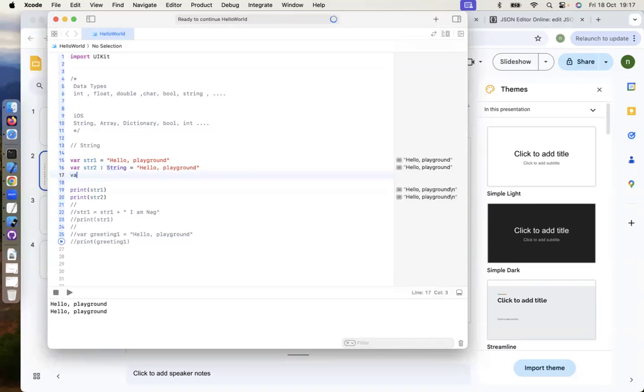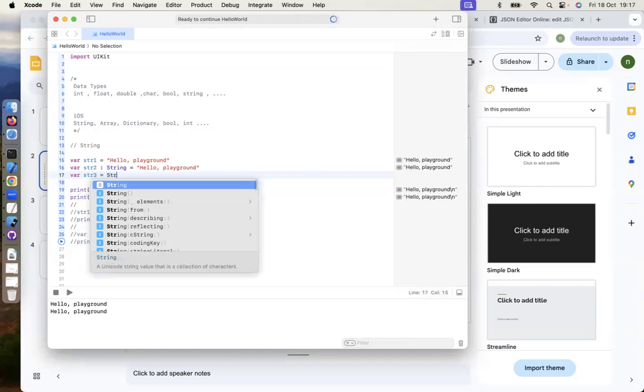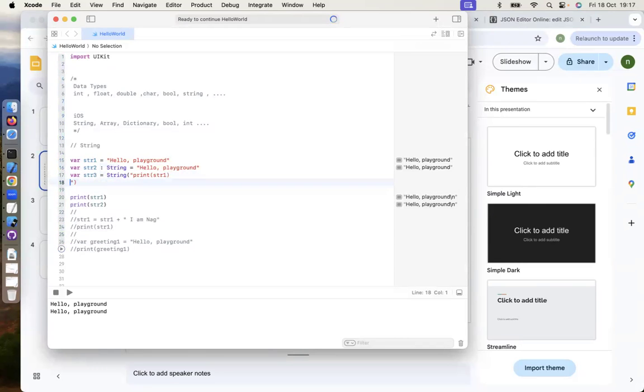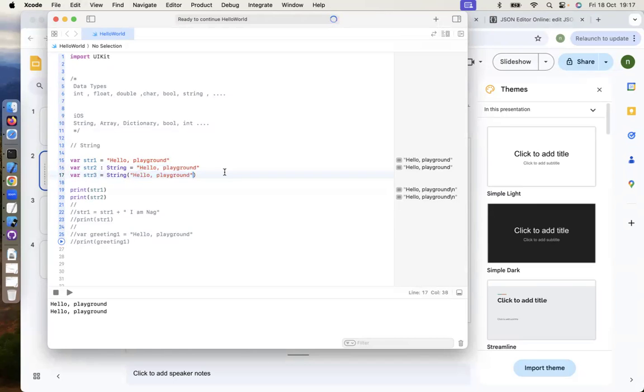And another format where str3 equals String of, and the string we are giving, we can give it in the function. So this time also the same output.